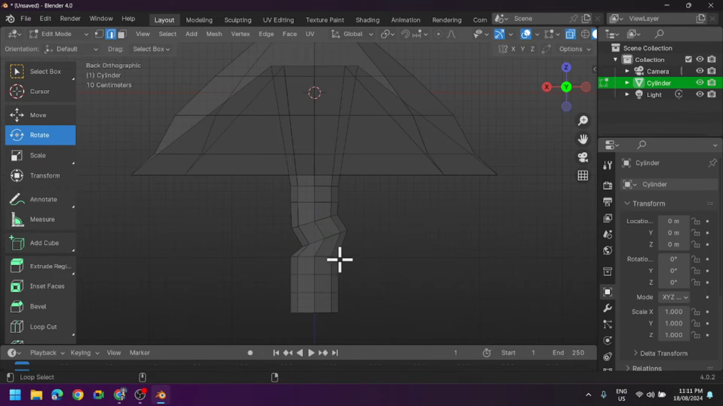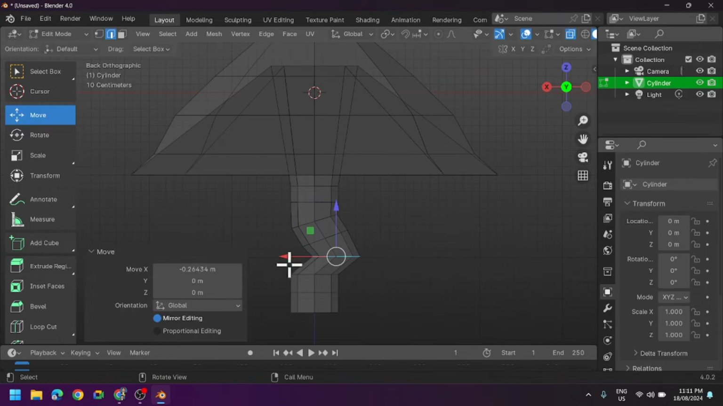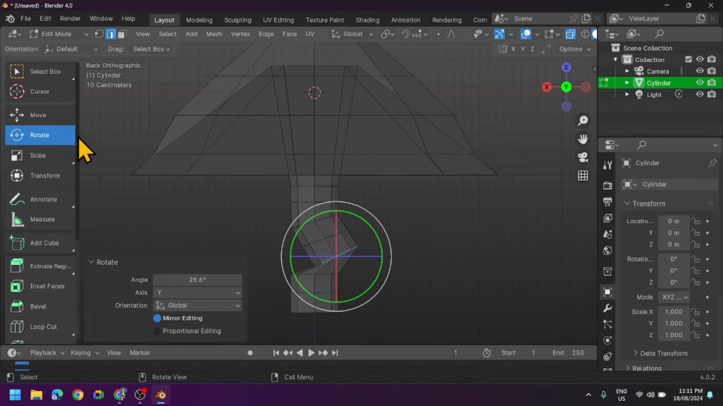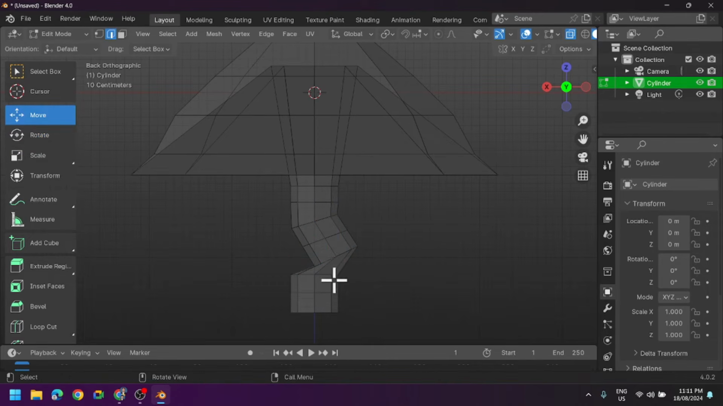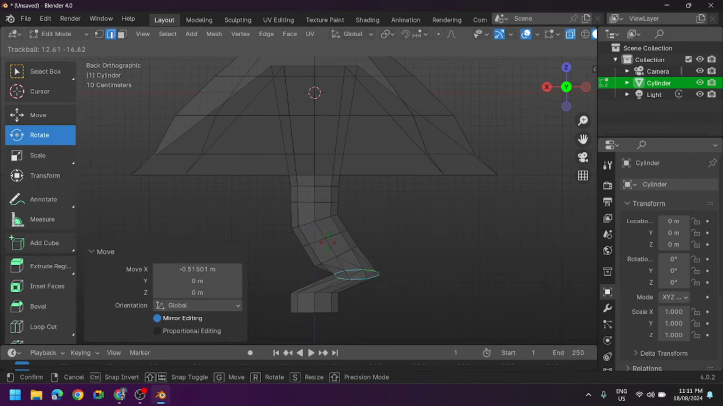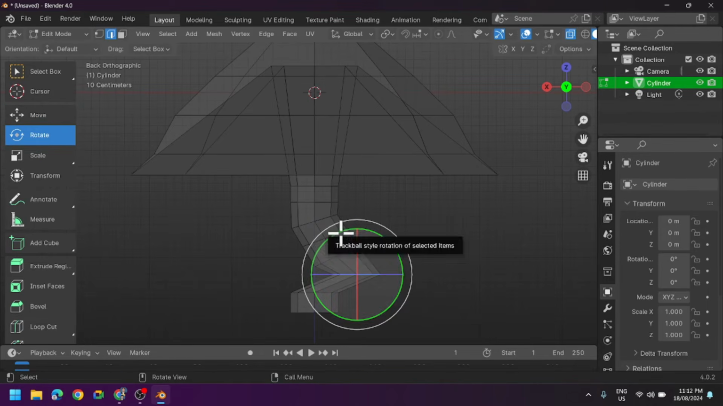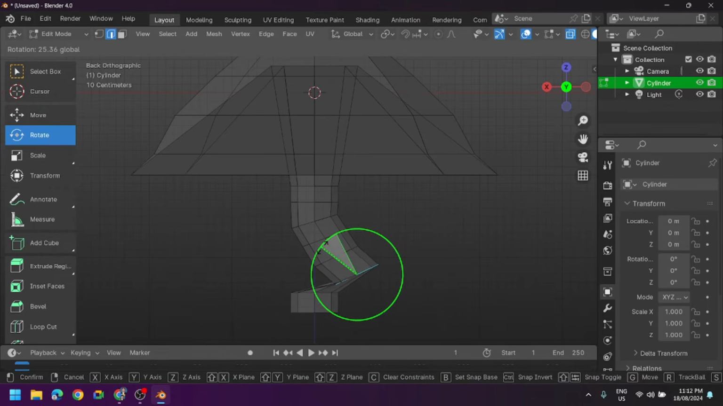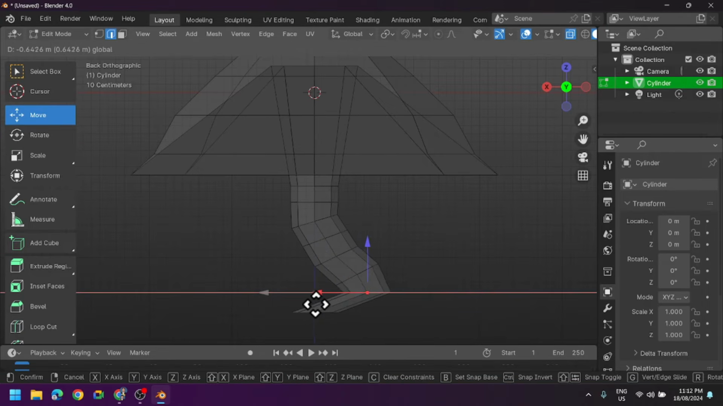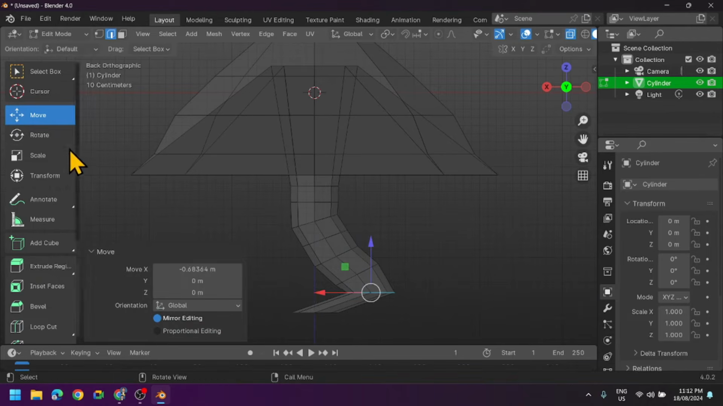Then Shift Alt again, select the edges, move tool, and then rotate. Okay, again select, Shift Alt select, then move tool, rotate. Oh, sorry, the green one, always the green one. And then we have Shift Alt select, move, rotate.